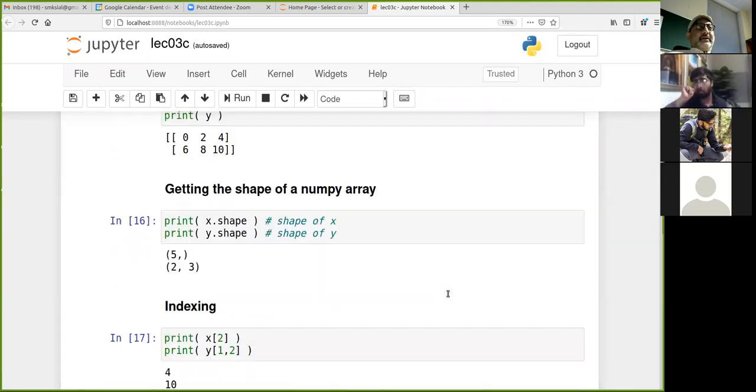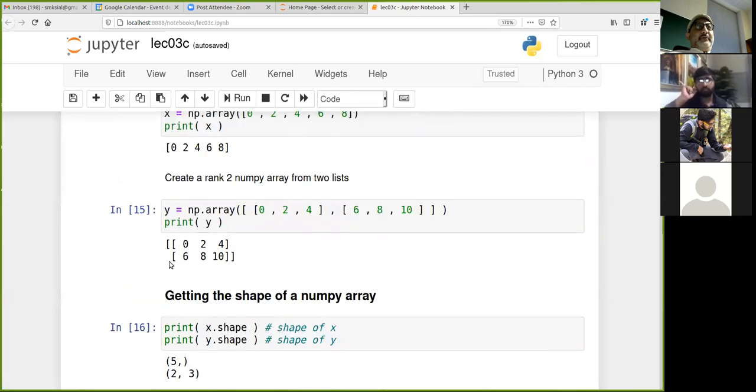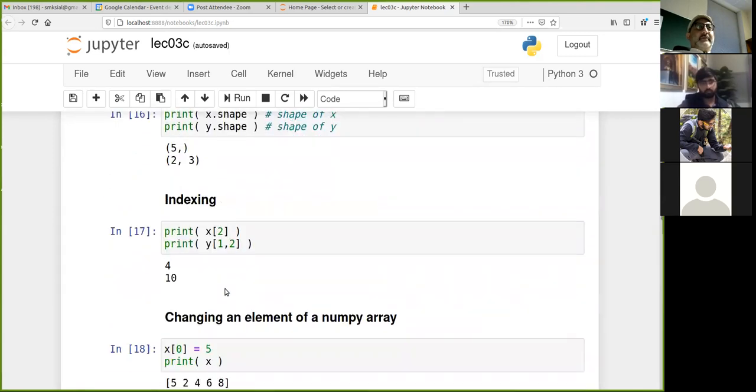All right, so if I refer to y[1, 2], this is row 0 and this is row 1, and this is column 0, column 1, and column 2. So y[1, 2] should refer to 10, which is what it does.